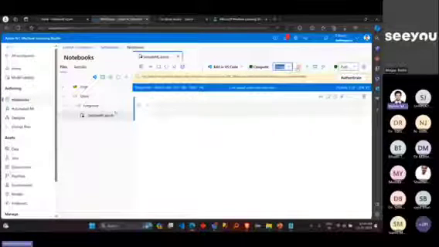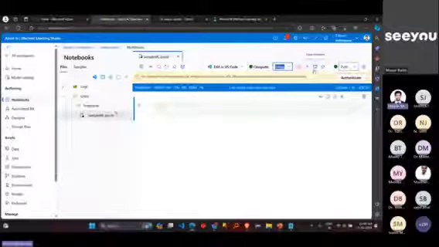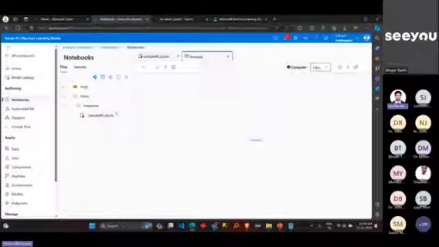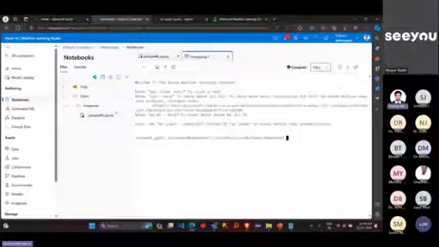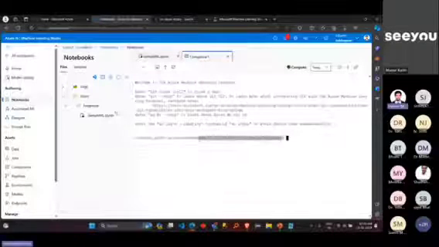Then you can stop your compute here, and you can restart the compute if you want. Then you have the terminal here. If you click the terminal, it will open the terminal. It's like there's a virtual environment, and there is a root folder, the root directory.